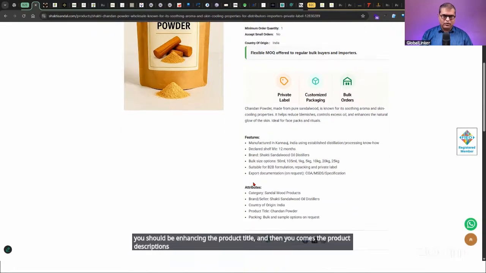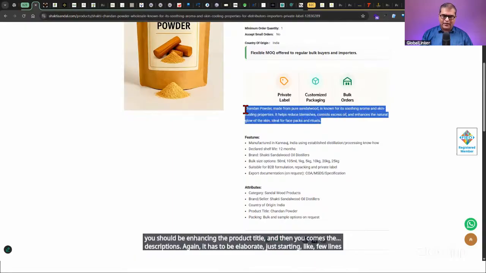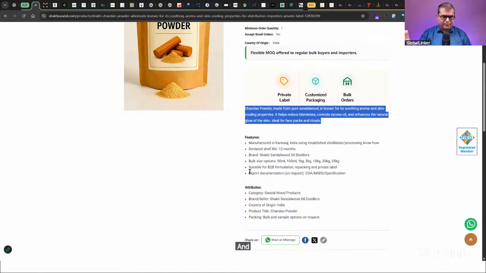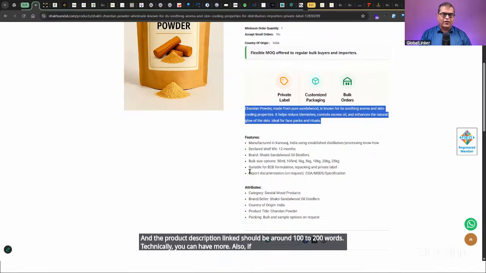Again, it has to be elaborate. Just a few lines will not help. You have to add a lot of details to it, and the product description length should be around 100 to 200 words. Technically, you can have more also if you have a product which requires a lot of technical detailing. Yes, absolutely, you should do that. But ideally, within 100 to 200 words, most of the products can be very well explained and elaborated.